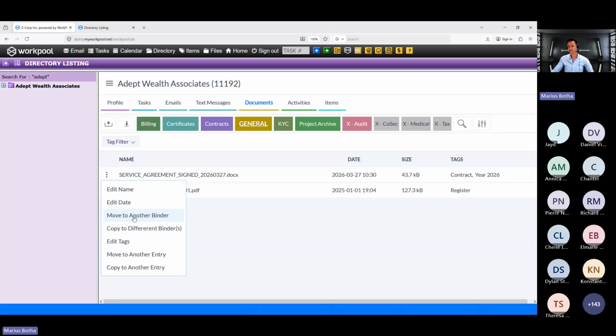You can move a document to another binder. So I can move it from general into, for example, KYC. I can make a copy after the fact. I can edit the tags attached to it. So if I made a mistake or I've created a new tag, it's not a problem. I can move this document to another entry in case it was misfiled, or I can also copy this to another entry.